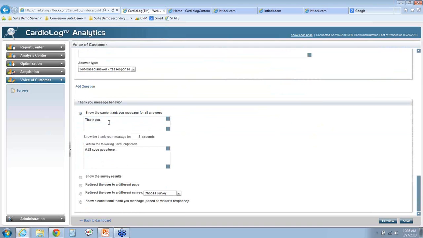and then finally we can define what will happen after we submit the survey. So the default is thank you. Let's add thank you very much. We can define how long the thank you message will appear for. And besides just showing a thank you message, we have several other options. The second option is to show the survey results. So we can show what other folks answered for the survey.